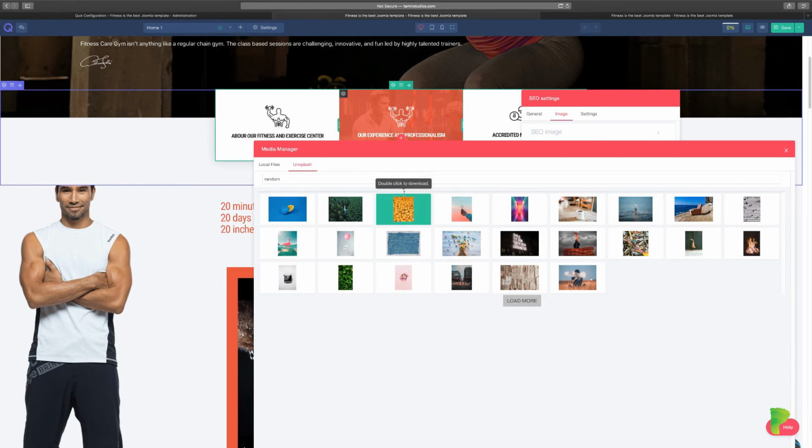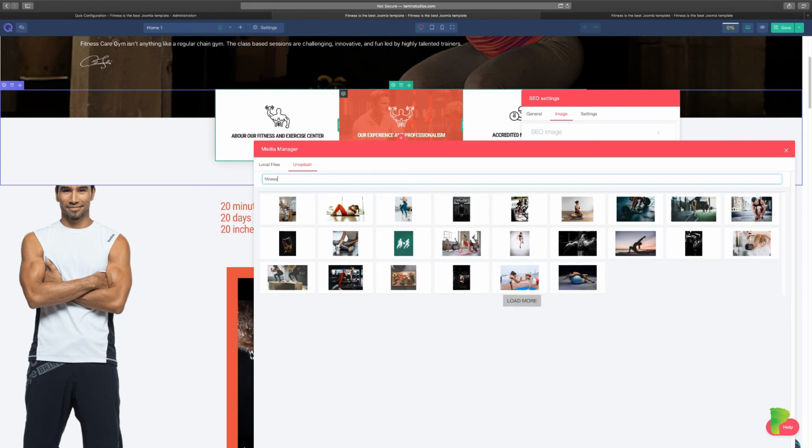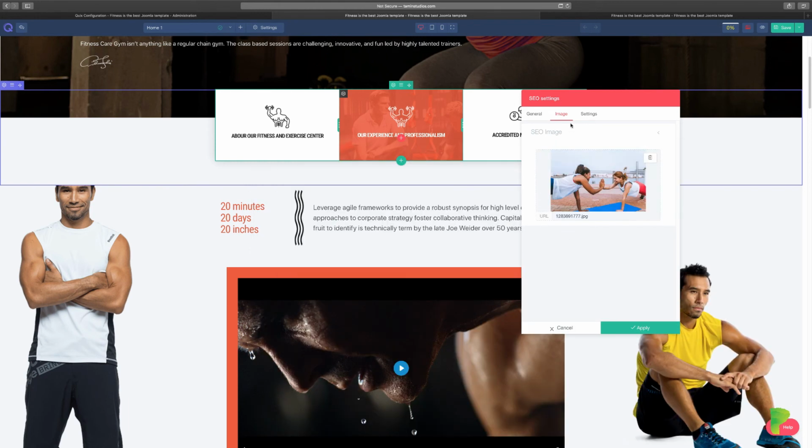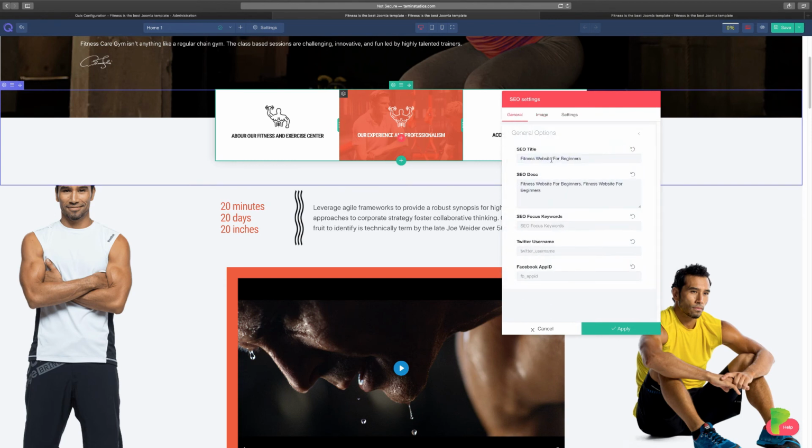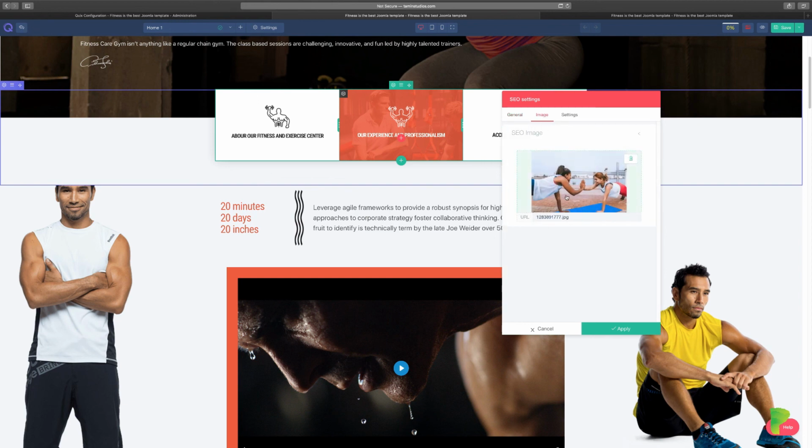If there's something you don't see here, all you have to do is just start typing. So I just typed in the word fitness and it's showing me some of the popular images for fitness. So from here, you can pick and choose the one that you want to go with. Okay, so I'm just going to choose this one, just double click. Once I double click on this, this is the image that is going to be associated with this fitness website for beginners. So when you send someone a link, it is going to show this title, it is going to show this description, and it is going to show this image.